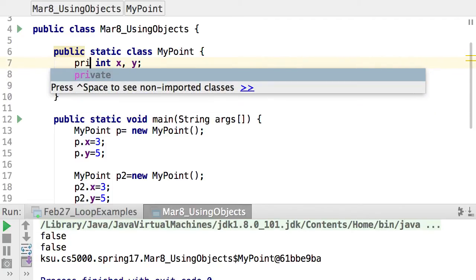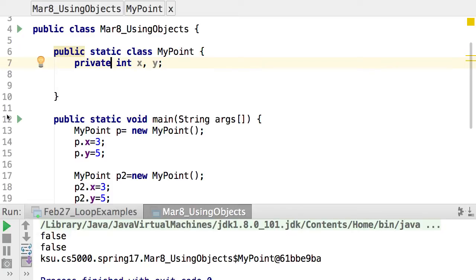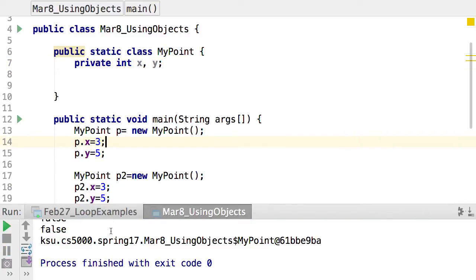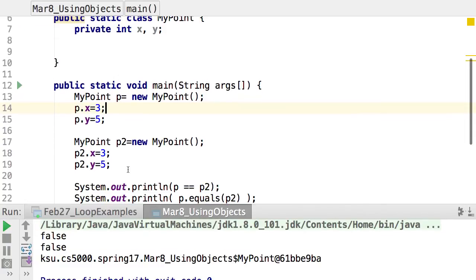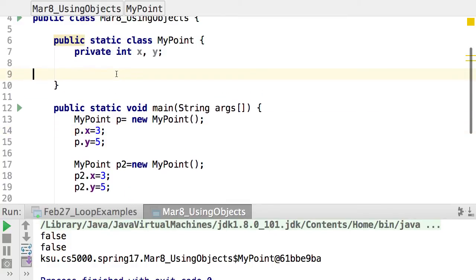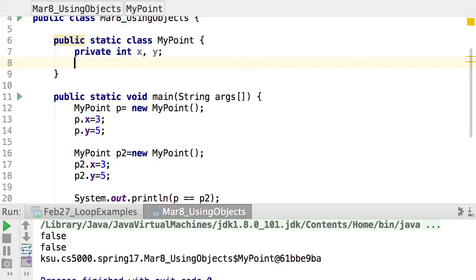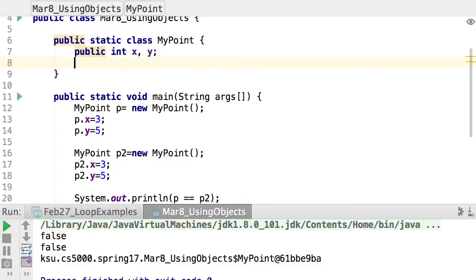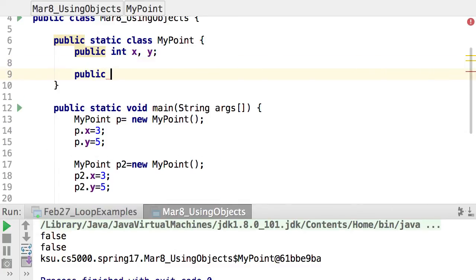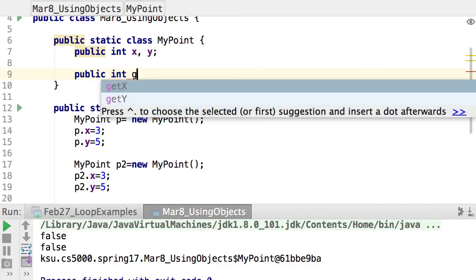What happens if I do private? All of these things become compiler errors. Oh. Never mind. Given that I'm inside this class, even though they're private, they're still accessible by these guys. Which is horrible. Private doesn't mean private. I can also define methods.